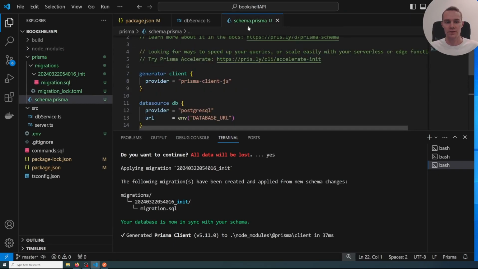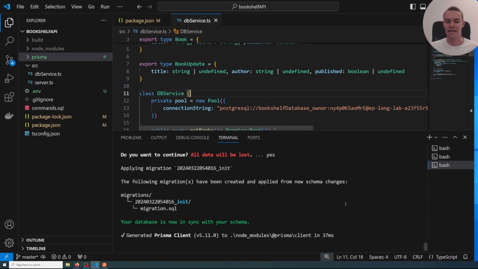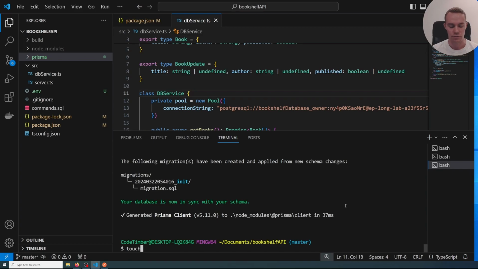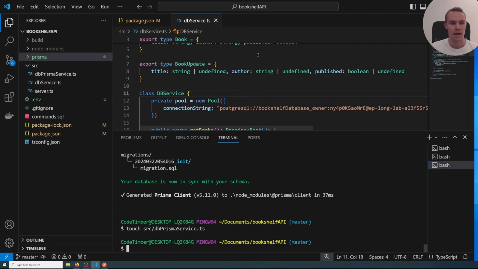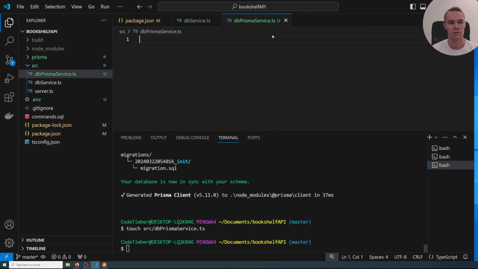So let's close that down. We now have our connection, and we have our database and our table set up to use our Prisma. The next thing is to create a new database service class that uses this Prisma tool. The way that we do that will be to touch, and let's make a new file that we will call db prisma service.ts. And let's open up this one, the Prisma service.